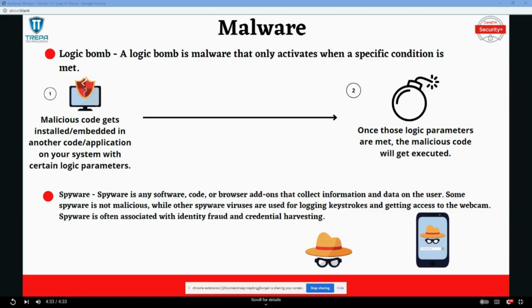Moving on, now let's go over a logic bomb. A logic bomb is malware that follows a set of logic to activate only when one or multiple logic parameters are met. So essentially saying when a specific condition is met, then we're going to activate this virus.